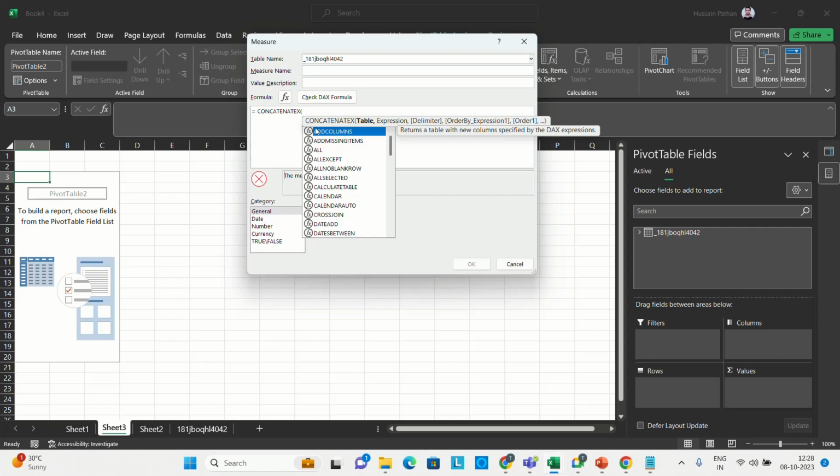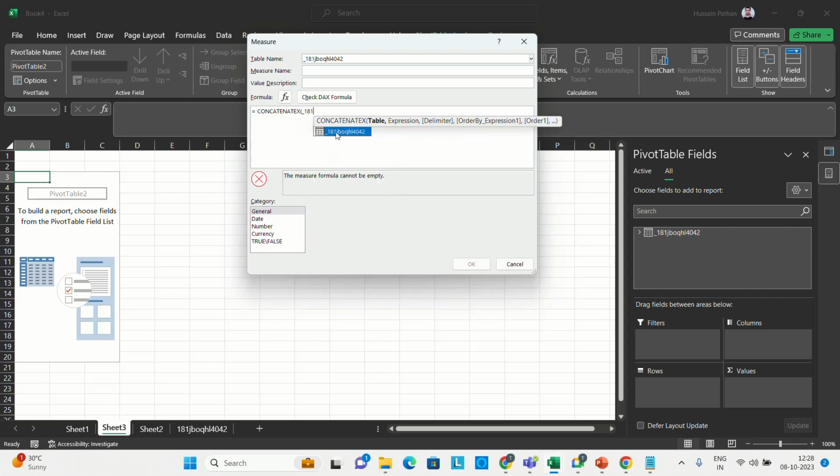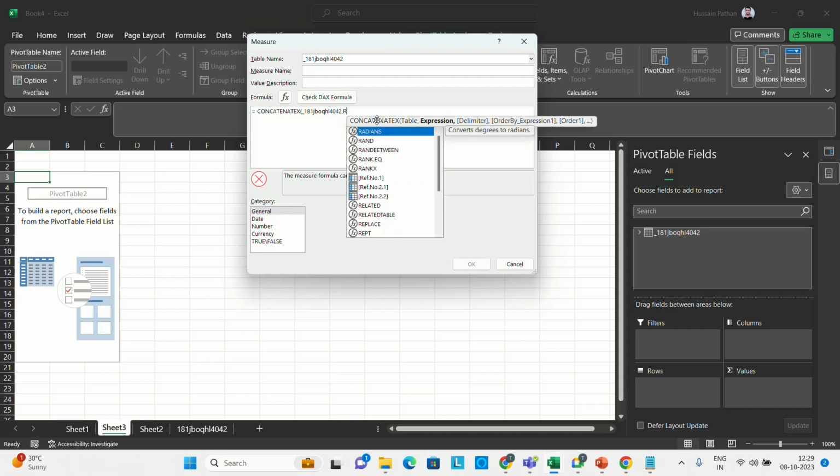So what we will do, we'll get the table name over here by clicking on it, just a second, and writing the table name over here. See, here is the table. We'll just tab on it. So it's asking us the expression. What is the expression you want? Expression in the sense, what thing you need to concatenate. Now you have access to the table over here, and in this table I want to concatenate the reference number 1 column.